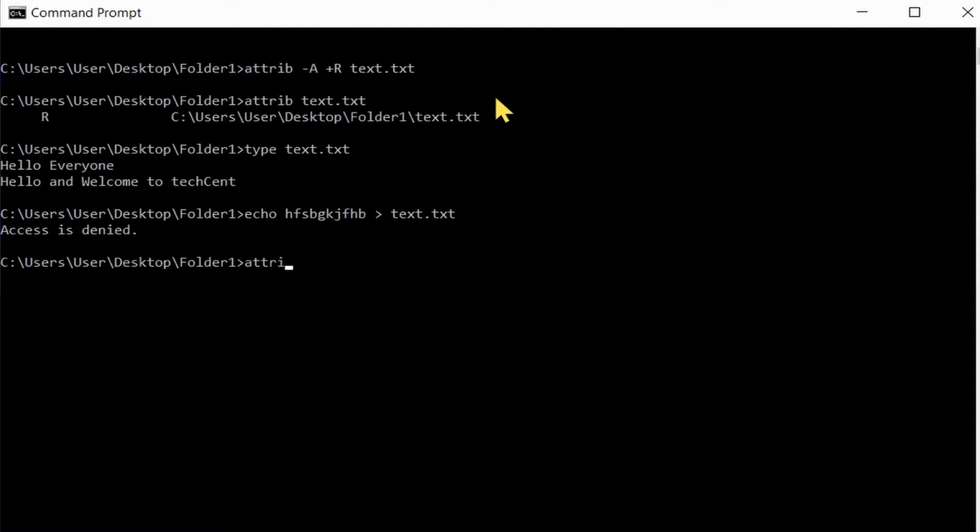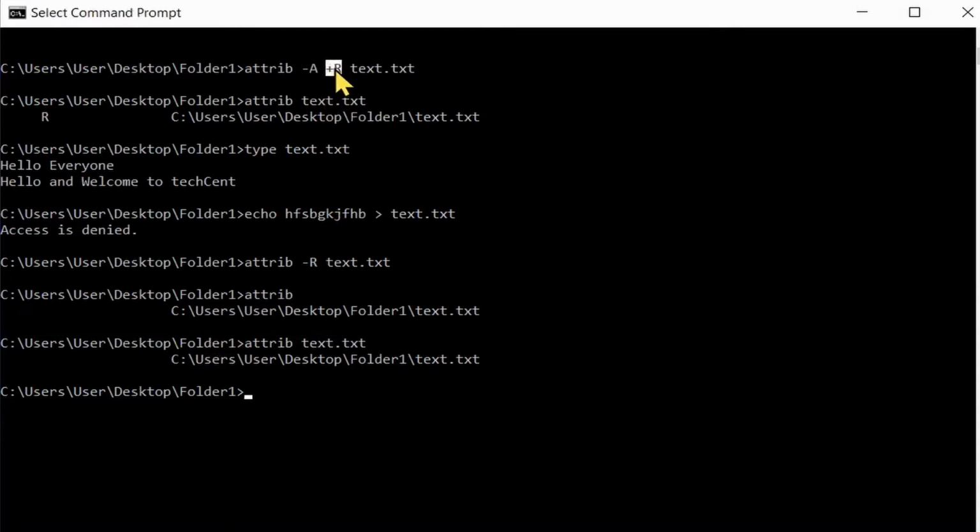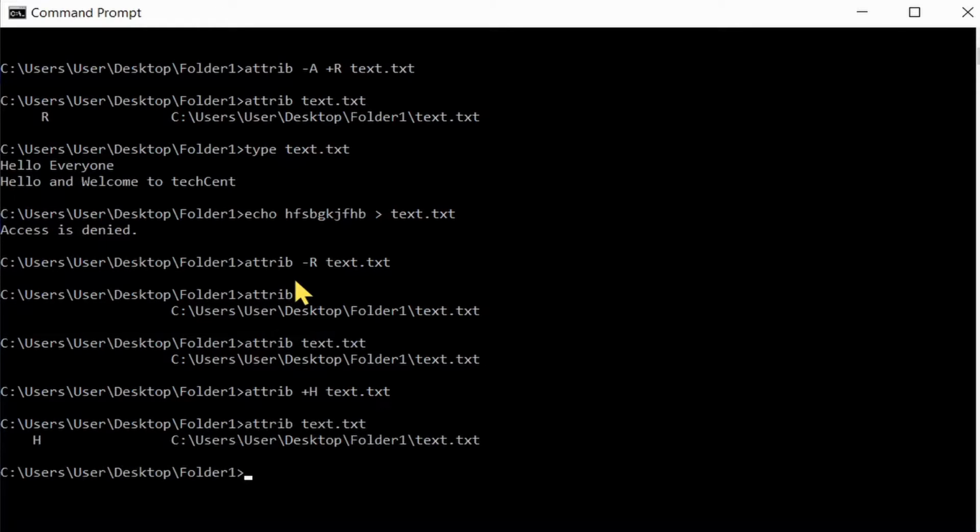Now if I remove that read only attribute by saying minus R text.txt, what do you think right now the attribute will be? Here, so I'll say attrib text.txt. So it doesn't have an attribute because we actually took off the archive attribute over here and added the read-only attribute. Then we took off the read-only attribute, so this file has no attributes. Of course, I could add an attribute to that file. Let's add the hidden attribute to that file by saying attrib plus H text.txt. And if I say attrib text.txt, it is H, which means hidden file attribute.